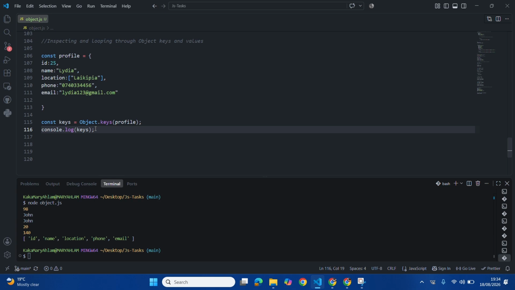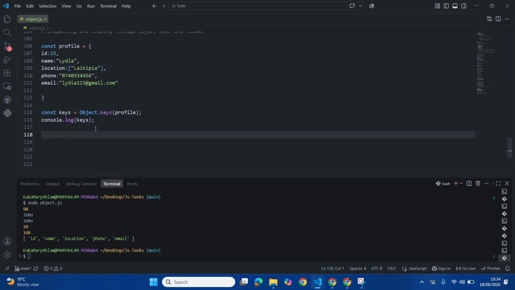So this is first. There are three ways, as I stated, using keys, values, and also entries. Keys is when we're just looking at the keys, and values is when we are looking at just values, not the keys. But entries, we are looking at both keys and values. These are ways to look through the object content or object keys and values.